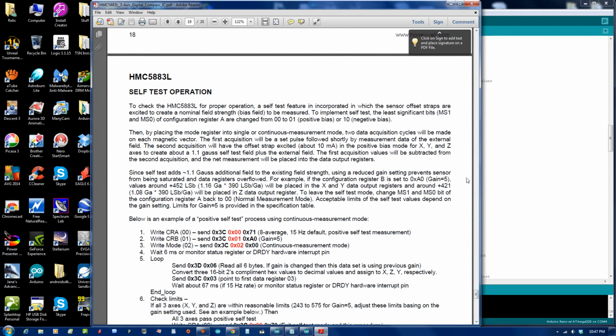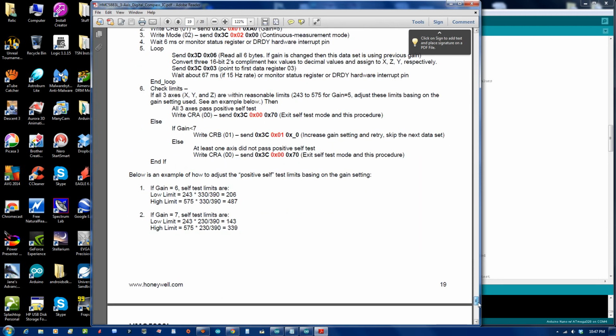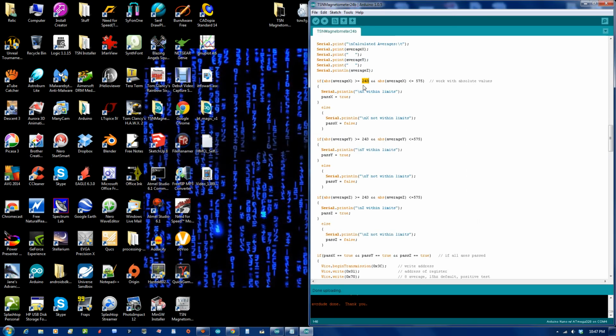If you're using different gain settings, it'll give you those numbers, the limits. Like a gain of 6, you would use these numbers. A gain of 7, you would use these numbers. And it was failing the test until I got rid of the negative numbers, and I just used an ABS statement.